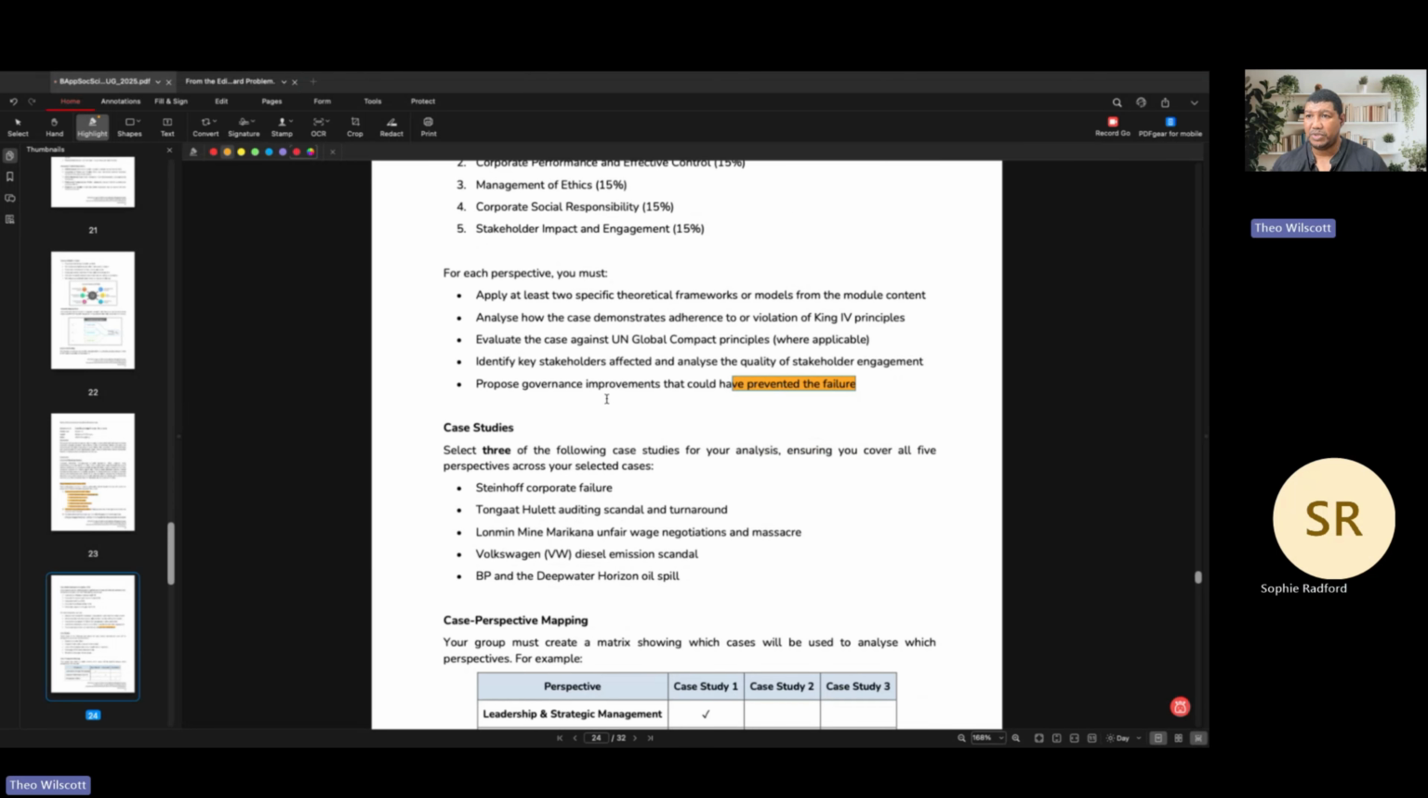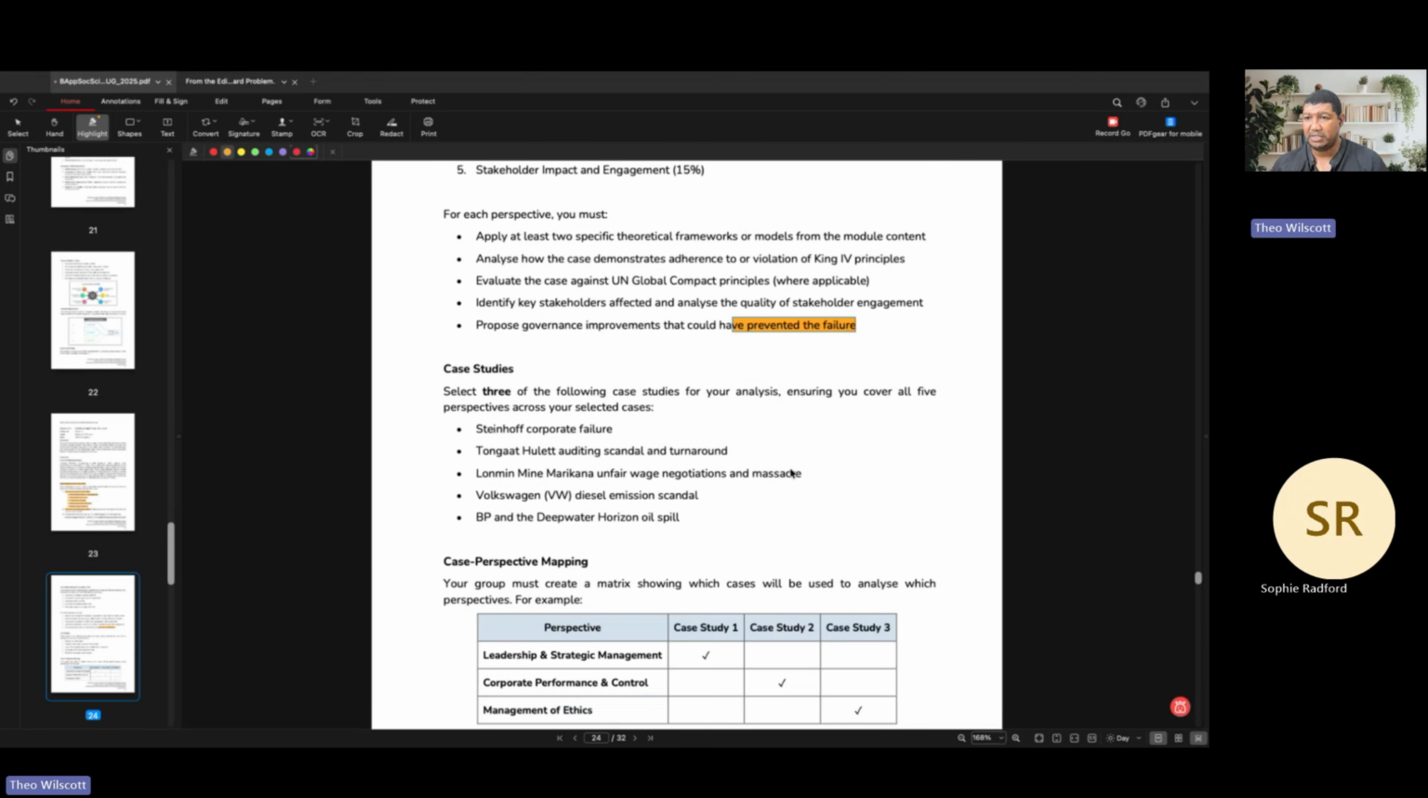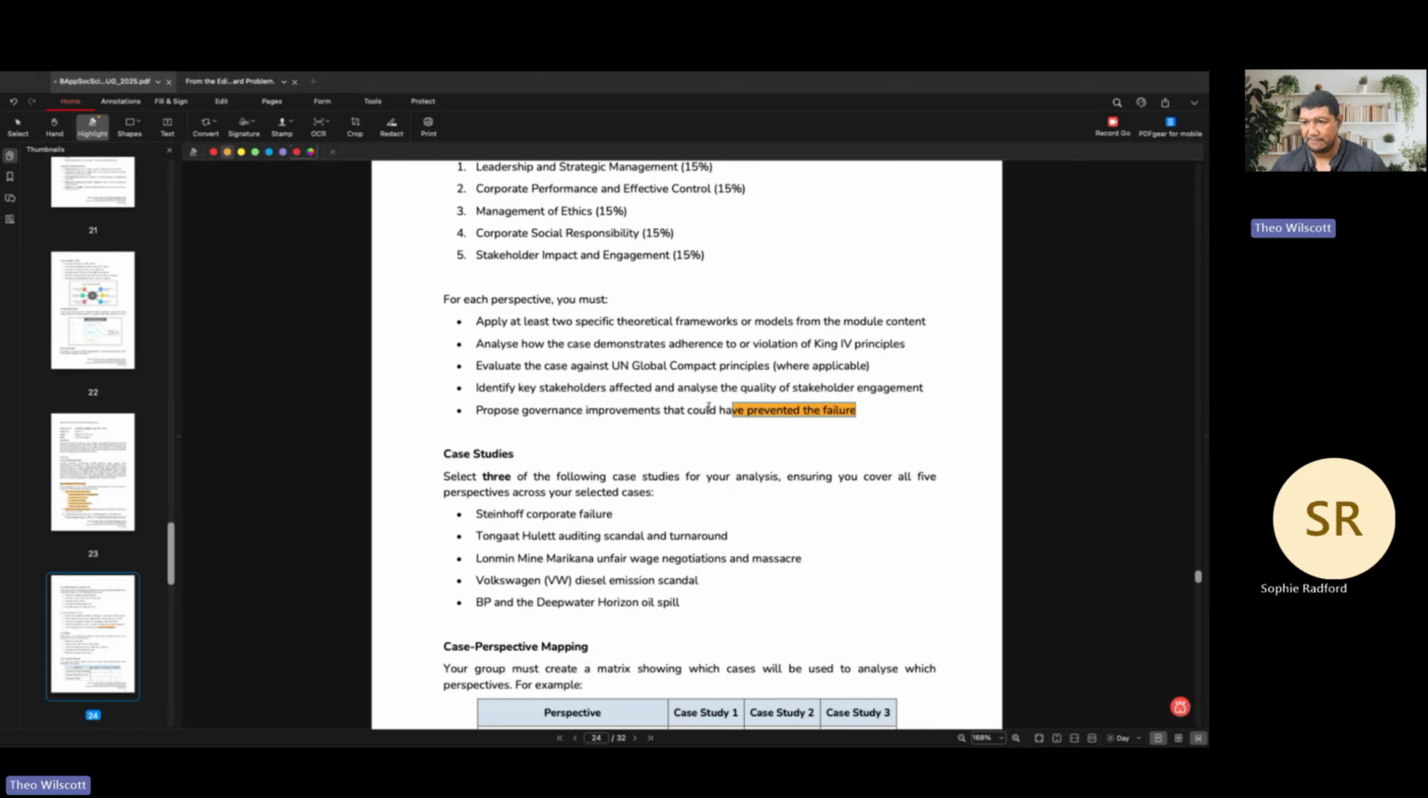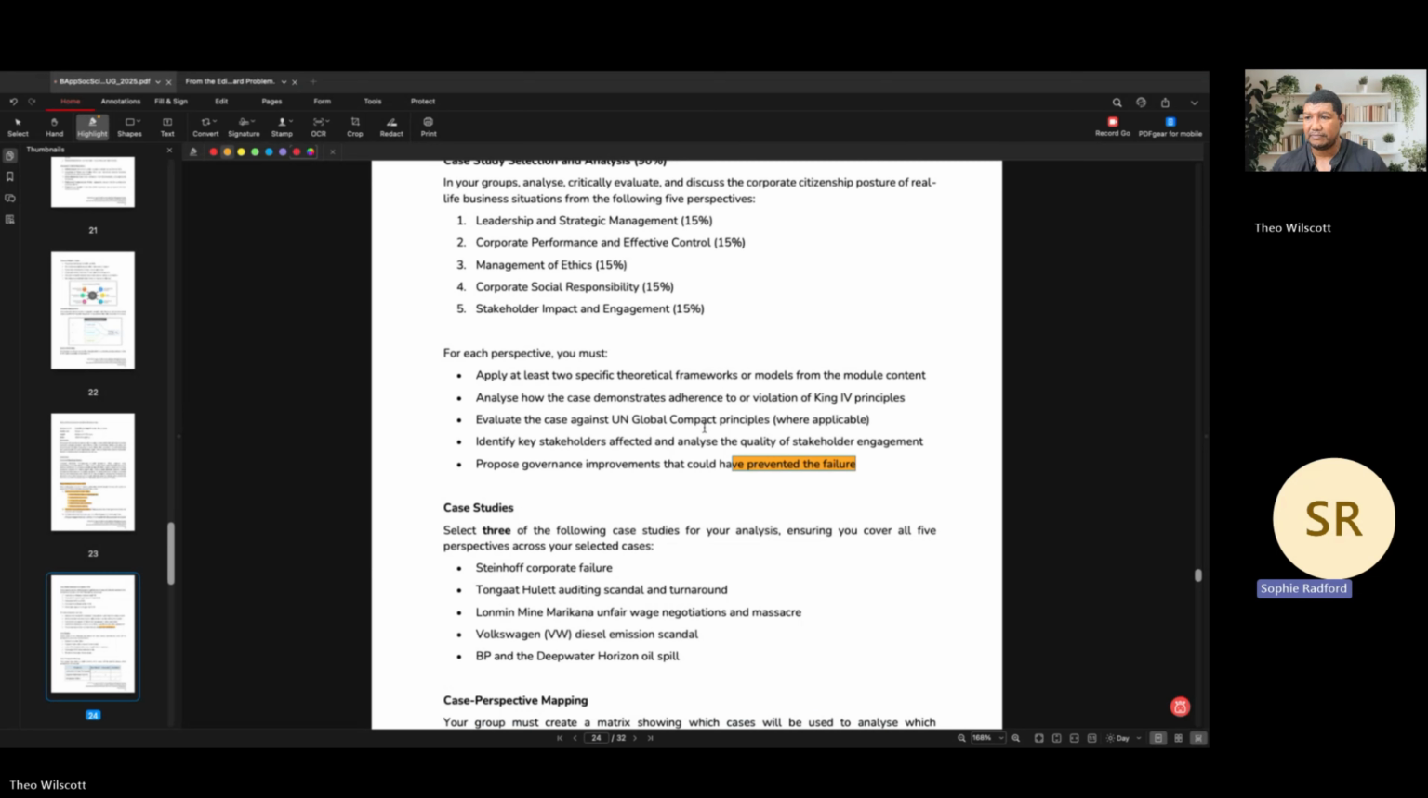This is what needs to be included under each perspective, and these are the cases. Select 3 of the following cases for your analysis, ensuring you cover all 5 perspectives across your selected cases. So that's where our kind of issue is with the case studies and the perspectives.